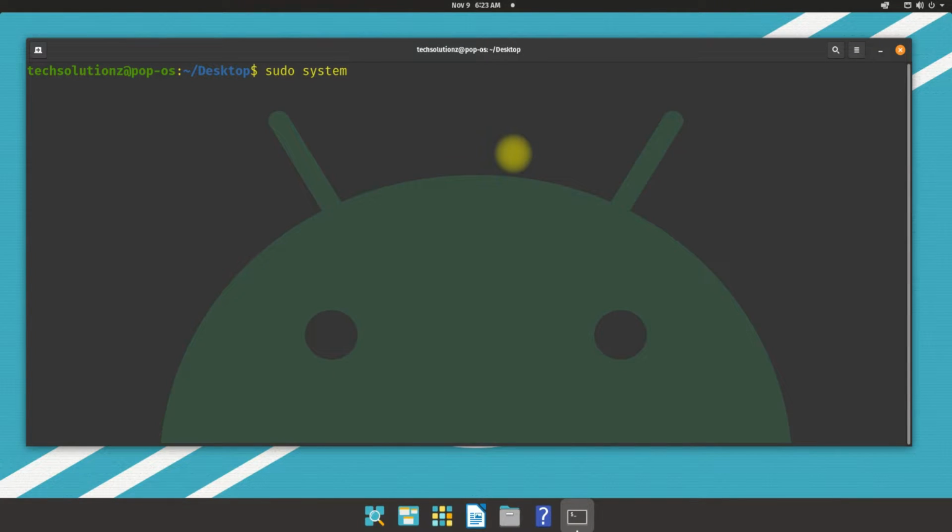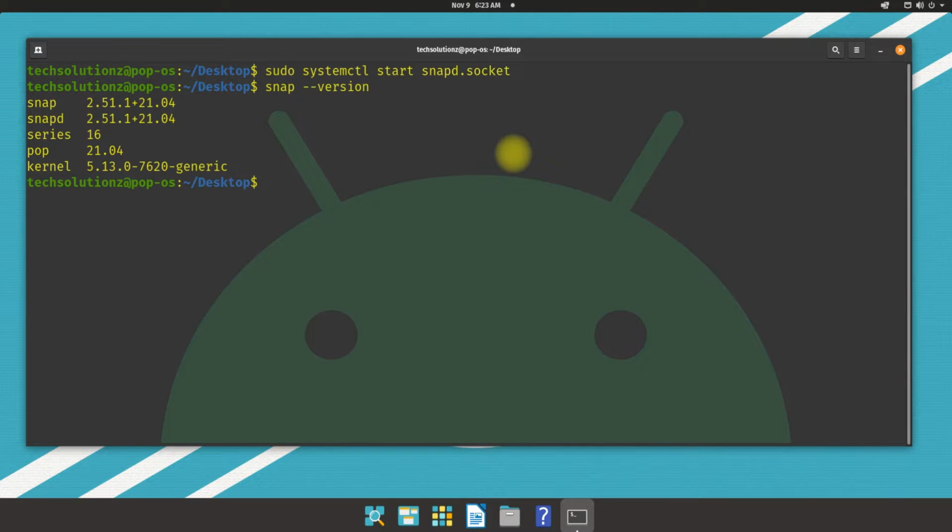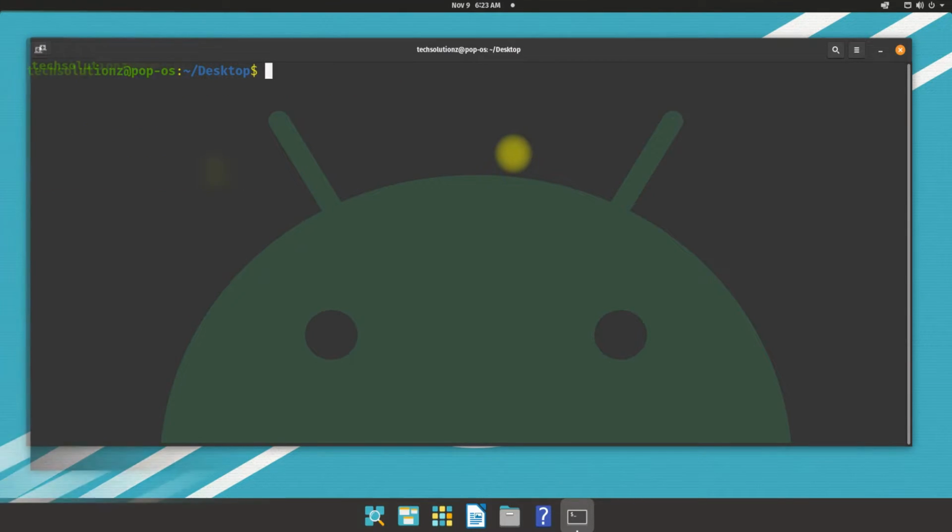Start the snapd socket service using the shown command. You can check snapd version using the shown command. You must be seeing the snapd version information along with PopOS and its kernel version. Let's install Anbox now.